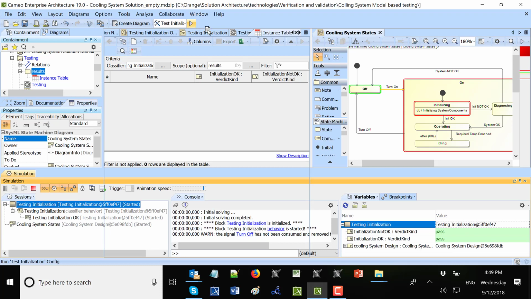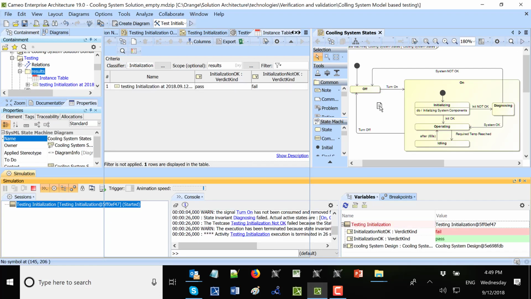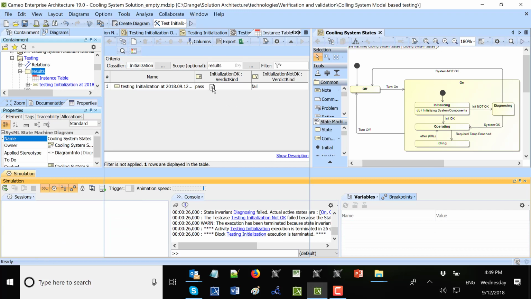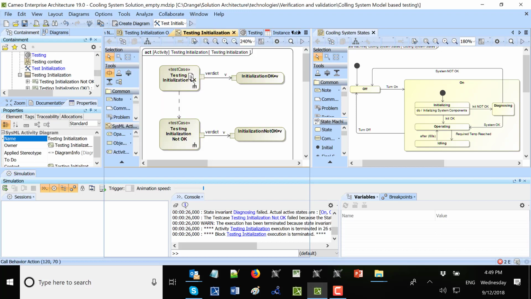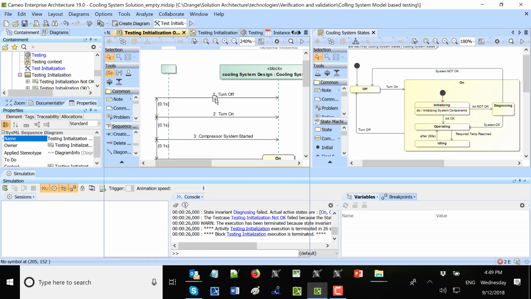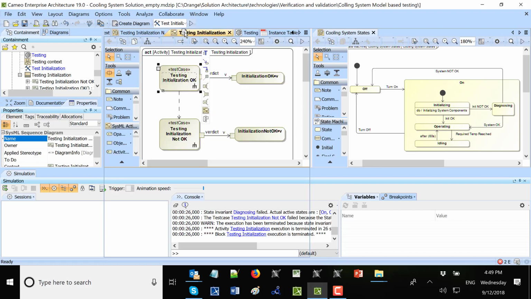Let's try. Let's run and see. And I'm running still with animation to be sure that actually test cases are running. Okay, first passed, second failed. Let's see what happened. So I go here back to the testing. This is initialization, okay, this is failed. I think the sequence was wrong because first of all I turned off, but it was turning off on the second. I need to turn off on the second iteration, right?